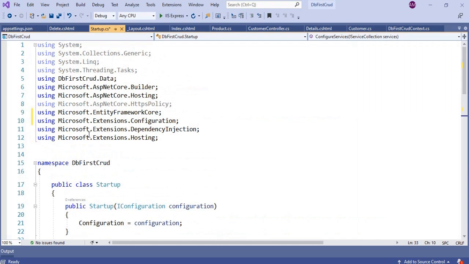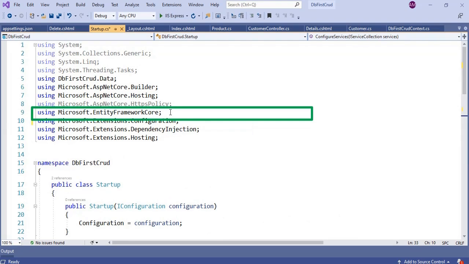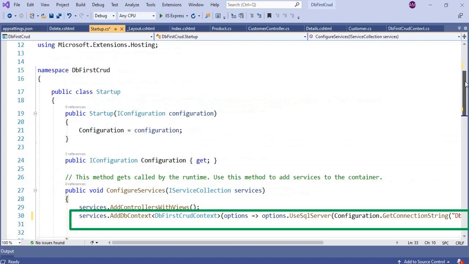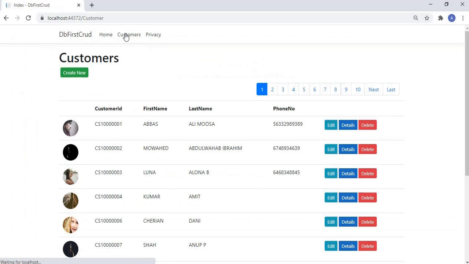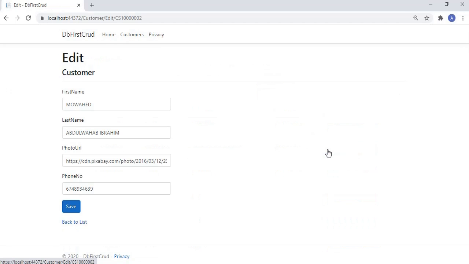Then open the startup.cs and include the Microsoft.EntityFrameworkCore in the using section as shown. Then locate the ConfigureServices method and add options.UseSqlServer of Configuration.GetConnectionString of dbcon. This command will load the connection string from the appsettings.json. Now run the application and check all the functionalities. All the functions of CRUD are working fine.